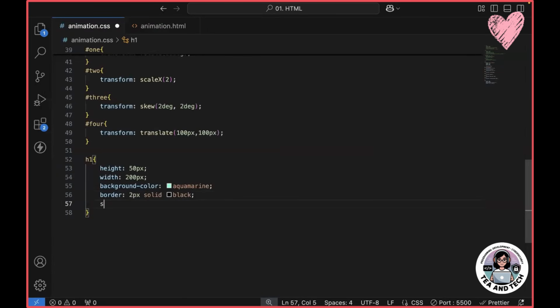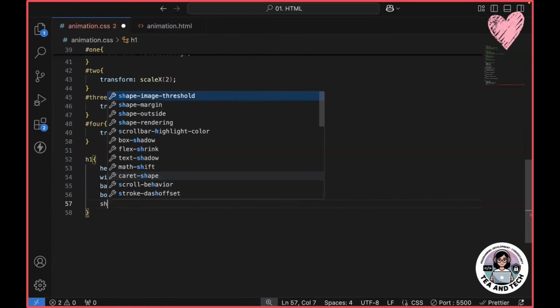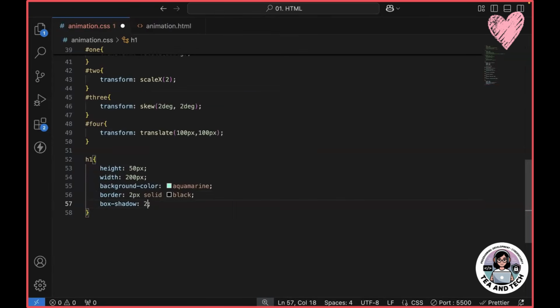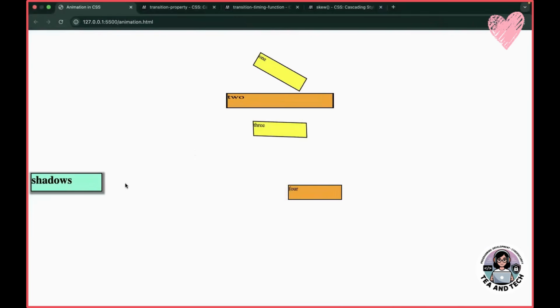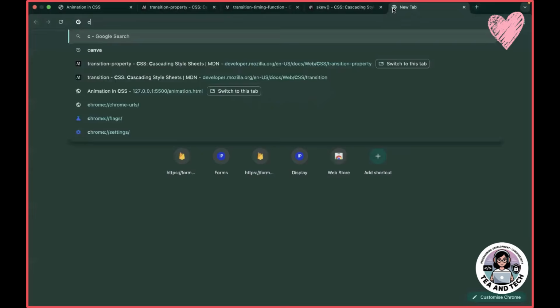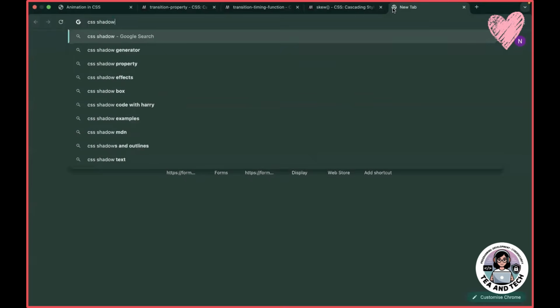Now what I will do, I'll give it some shadow. So to give a shadow property, we have box-shadow syntax: 2 pixel, 3 pixel, 4 pixel and 5 pixel. I'm just giving it to show you, and I want the shadow to be of gray color. See how this is having a shadow. We can even give it a 3D effect. So I'll write here CSS shadows. We don't have to remember these values.